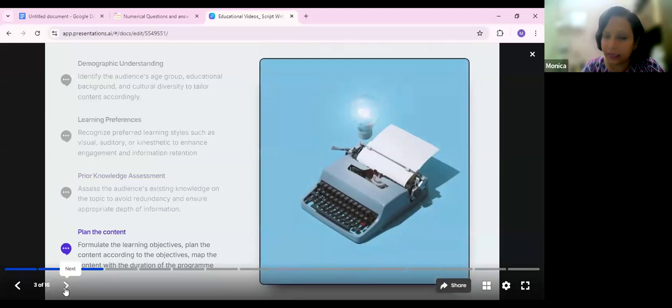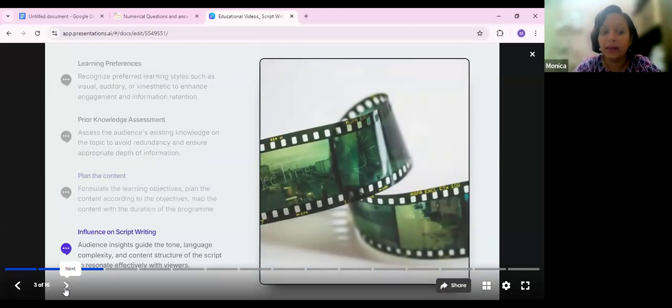Then we have to plan the content and learning objectives. We have to frame what we need as an outcome of this particular video. So we have to frame all those things also. Then these all will have influence on script writing. Say, for example, for a younger child, the language will be very, very simple. And also the child coming from which background, rural or urban, we can take examples from their background.